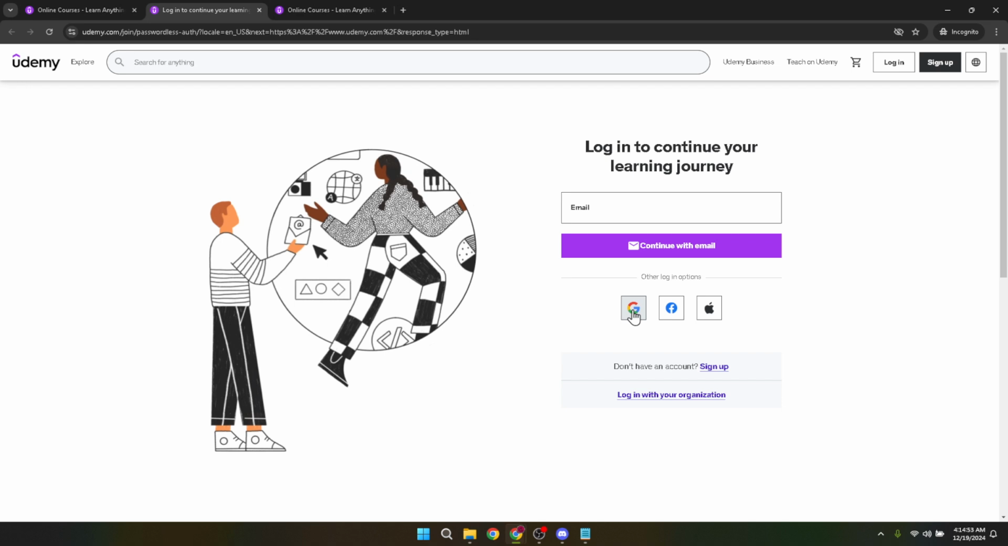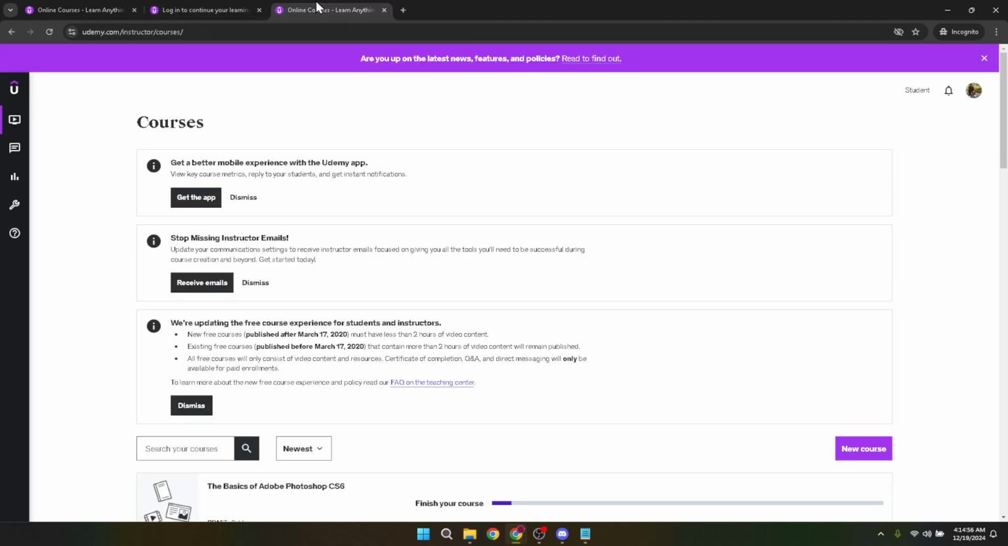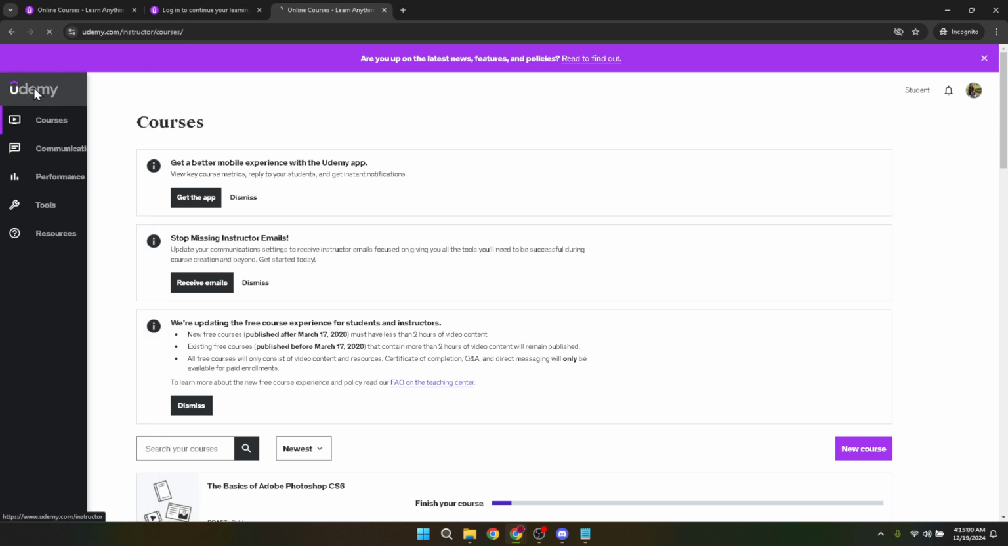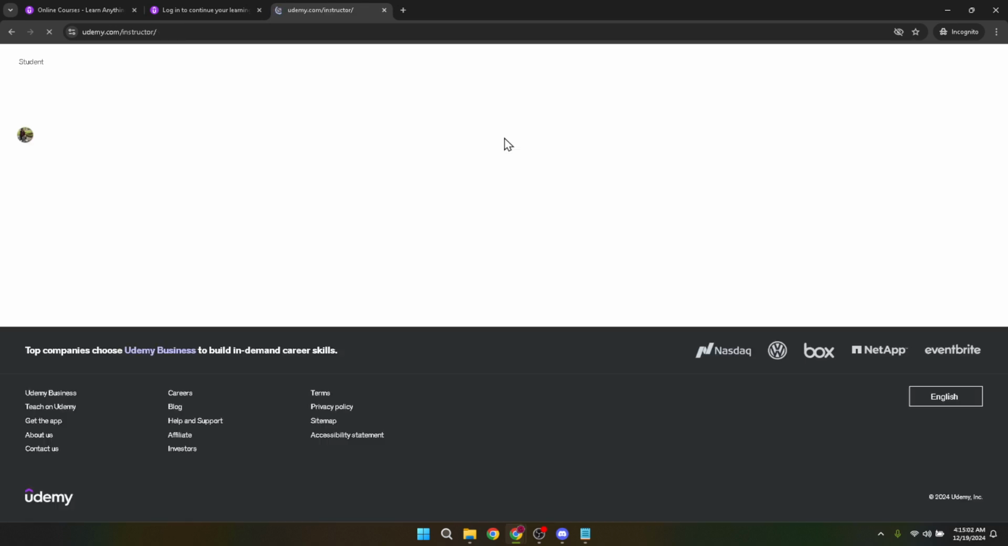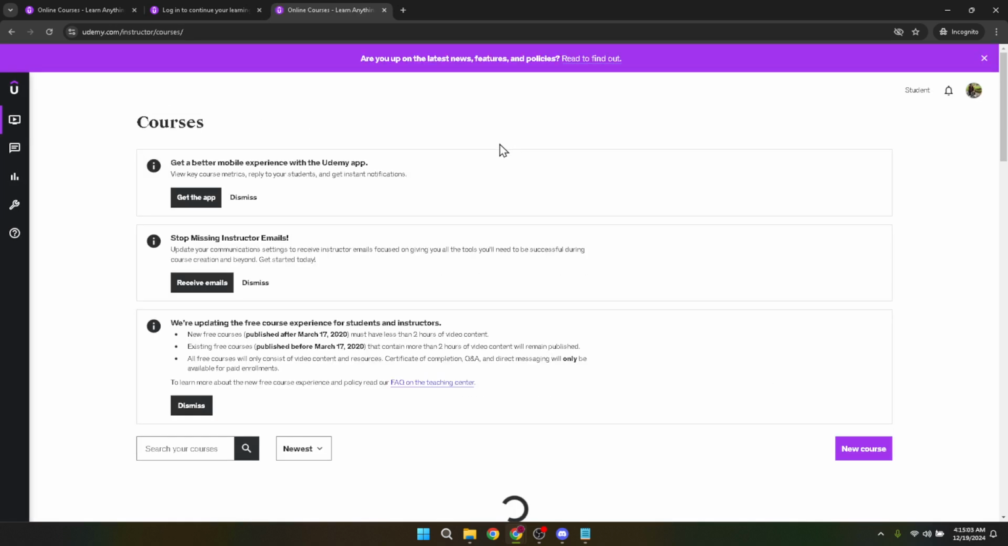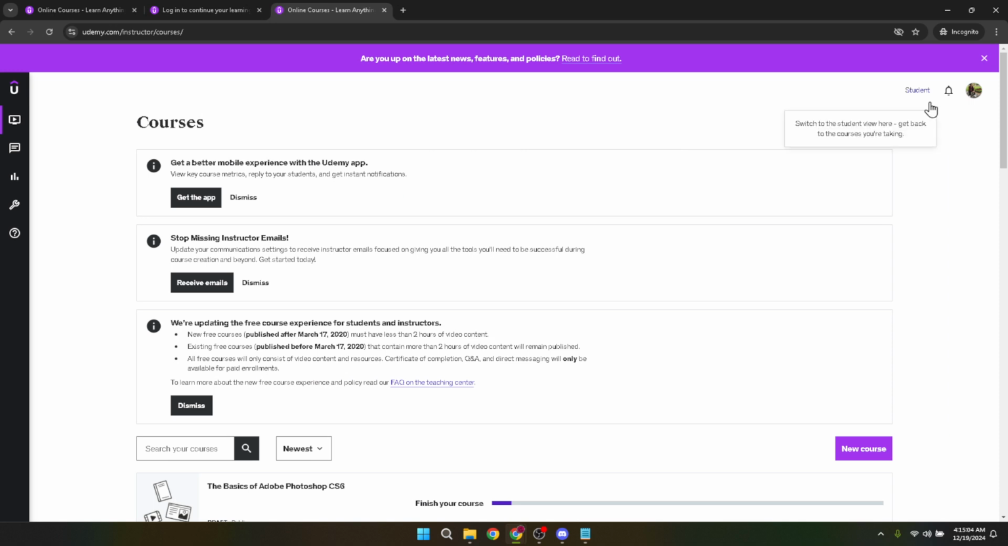After selecting the Google icon, a window will pop up prompting you to choose the Google account you wish to use for logging in. Select the account you want to use, or log into your Google account if you haven't already. This step is quite straightforward, but ensure that the Google account you choose is the one linked to your Udemy account, or the one you wish to associate with your new Udemy account.